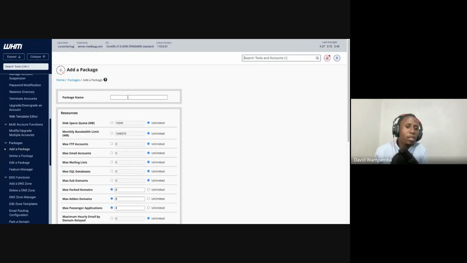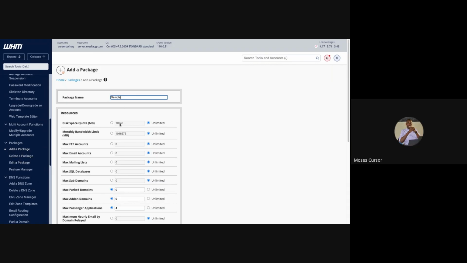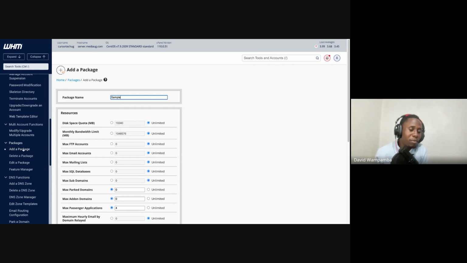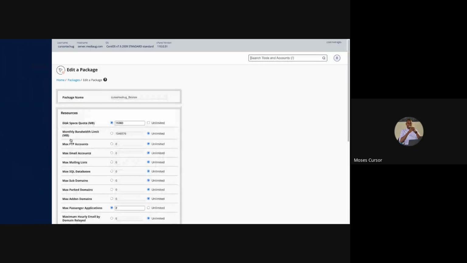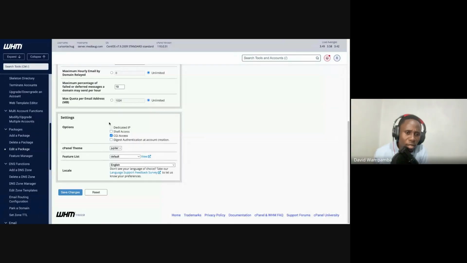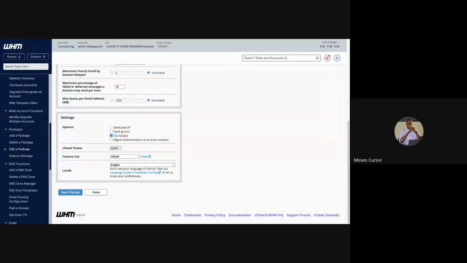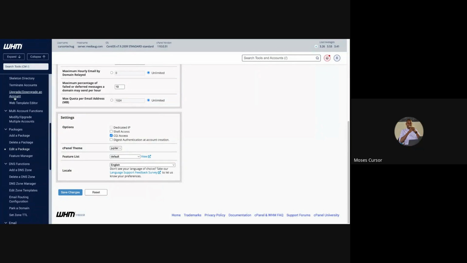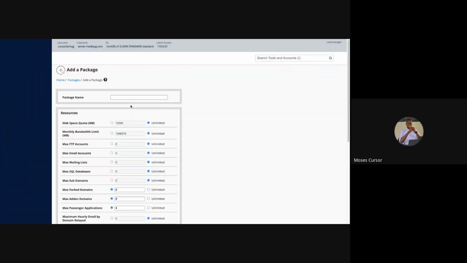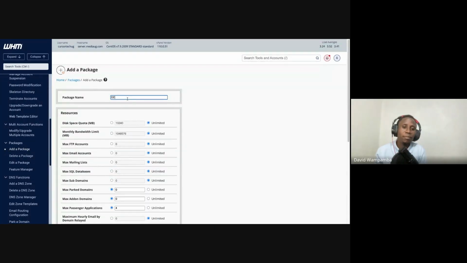Why don't you go to edit a package and duplicate the one that was there? Do I remember everything it had? No. It's better we go to edit a package because I think there is a duplicate option somewhere. Scroll down. Does it have the option of duplicate? That is tough. It's okay, let's just add another package. I hope I remember to delete it. Yes, please remember to delete.